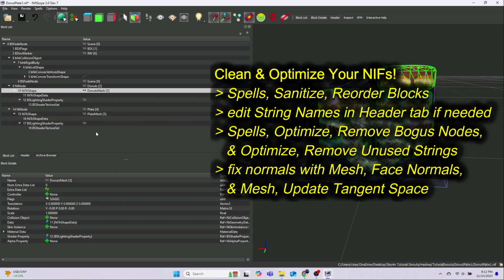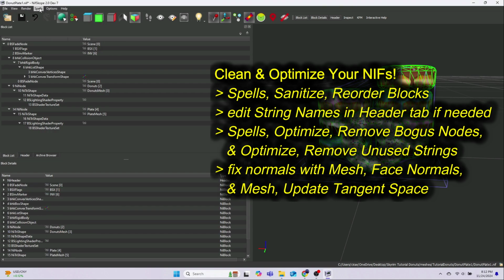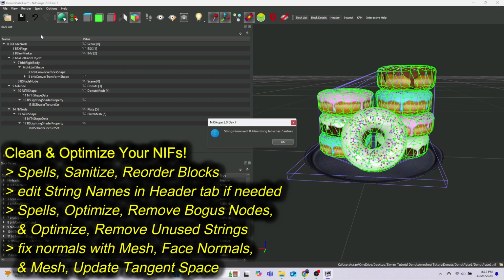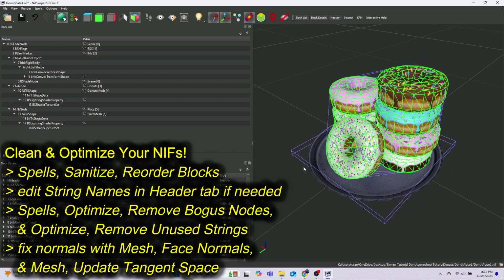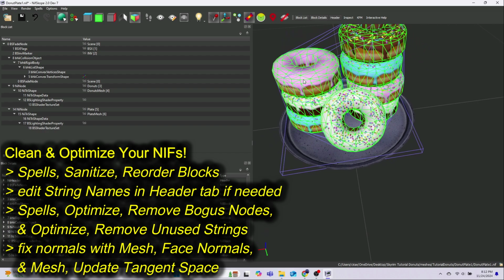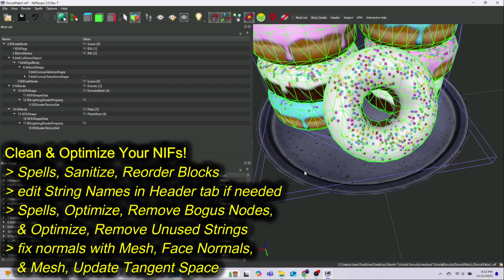To complete the optimization, I recommend that you always go to Spells, Optimize, and Remove Bogus Nodes, and then Spells, Optimize, Remove Unused Strings. If the lighting looks funny on your model, especially if it seems darker than you expected, you may need to reface the normals and/or update tangent space.